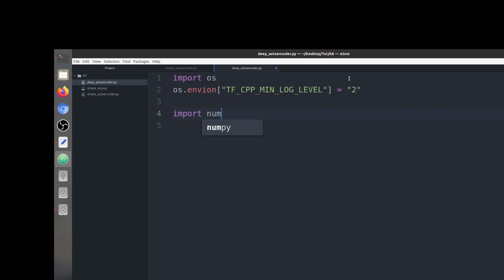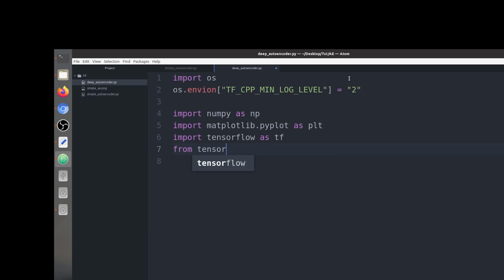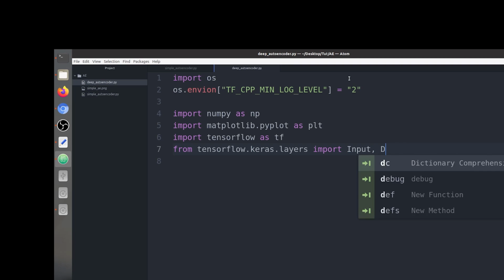Next we'll import numpy. Import matplotlib.pyplot as plt. Next is TensorFlow. And after that we are going to import some layers from the TensorFlow Keras API. The Input layer we are going to use to create the input to give the MNIST dataset images. And next is the Dense layer.